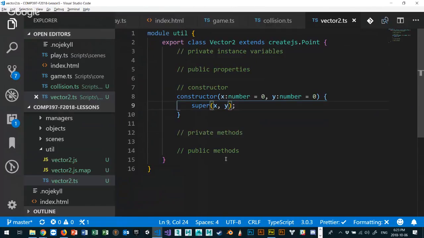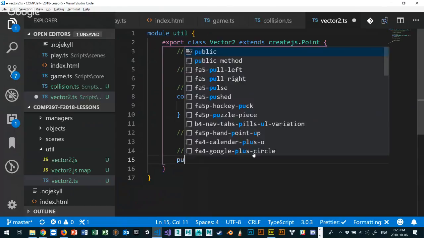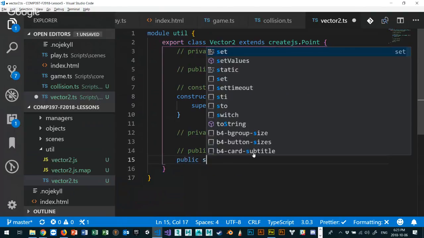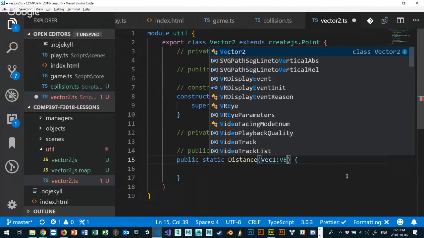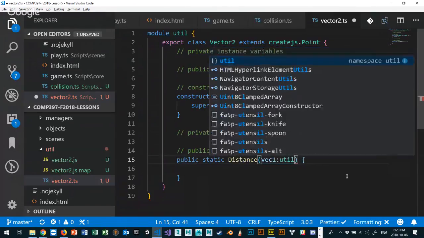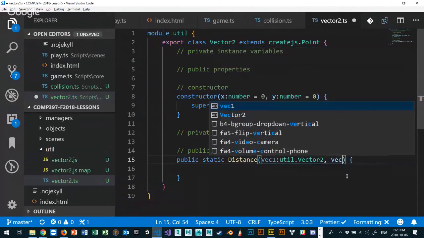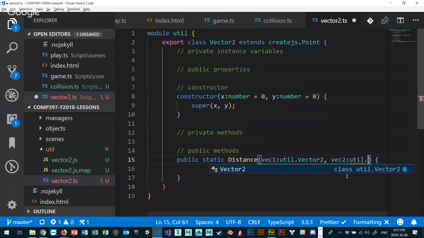All right. Let's make my public static method that's going to be, we'll call it distance. You could also call it magnitude. Public static distance with a capital D. So how does my public static distance work? Well, I need to take in a vector, right? I need two vectors, vector A and vector B. So I need to go here. And what it's going to say is, vec1 is going to be of type util.vector2. And vec2 is going to be of type util.vector2.